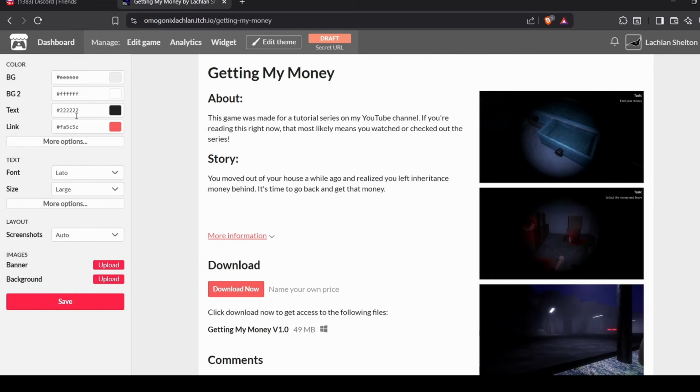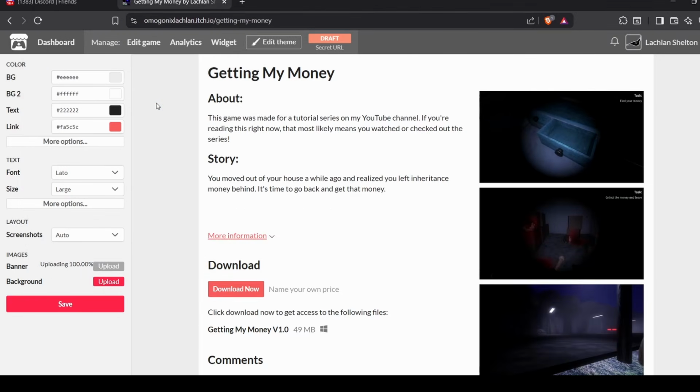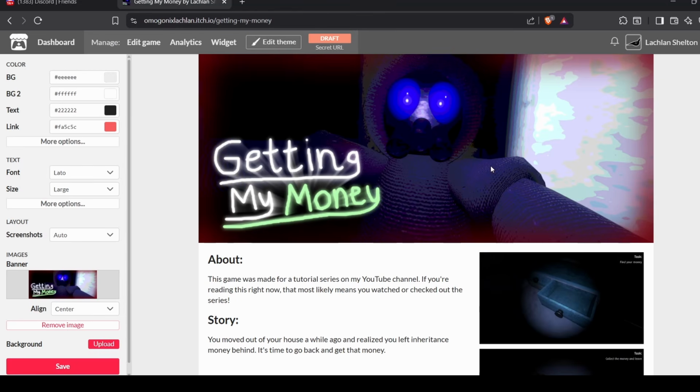And then here we can change the background and the text and the link color and all that sort of stuff. So I'm actually going to add a banner for my game, so I'm going to click on upload. And here you can actually see I have my itch banner here. I'm going to select this, and boom, just like that, we now have a banner for the game.